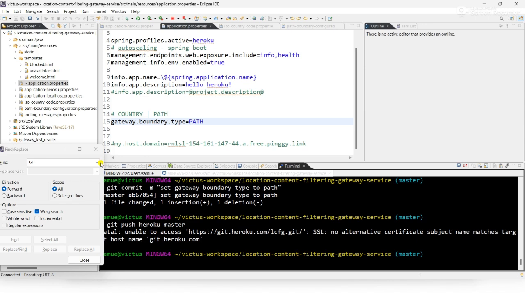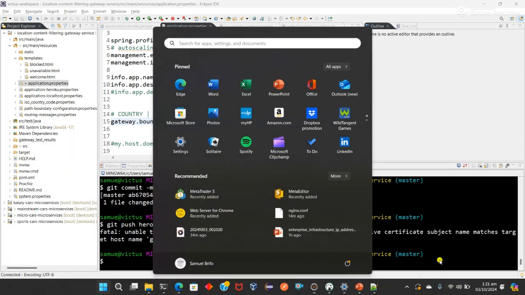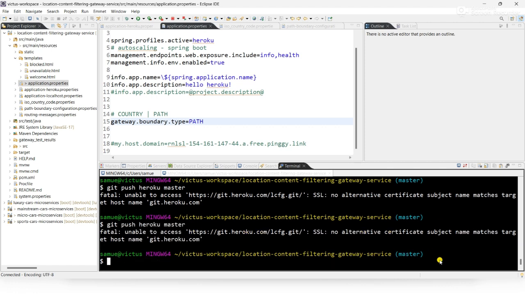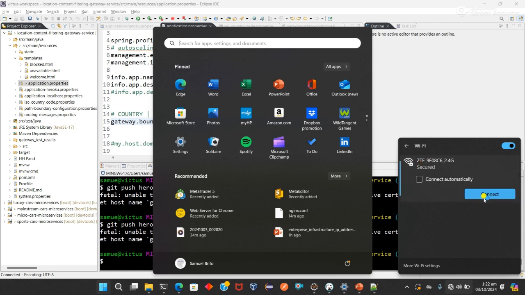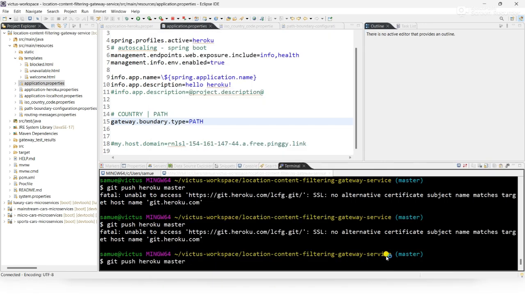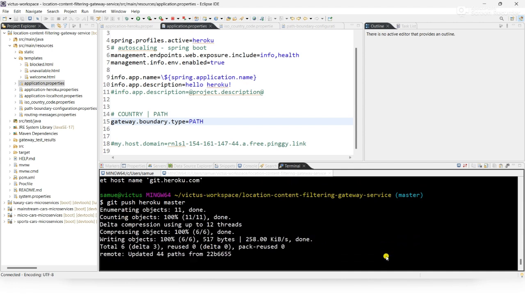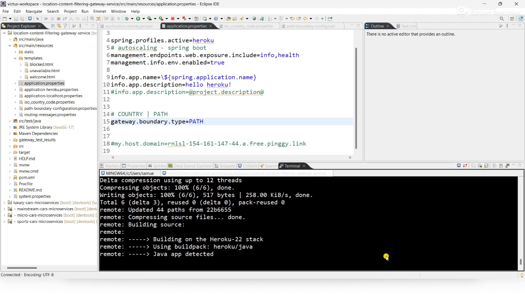So it's unable to push. I'm still connected to the internet, so why is it giving me an issue? It is unable to access this. SSL no exclusive matches target. Right, so let me just disconnect from the internet first and connect again, because we have been doing this just a few seconds ago, so there's an issue. Okay, so let's test it again. Yeah, so it's working now. So I'm sure it was the internet. It's sending our application to the cloud platform.